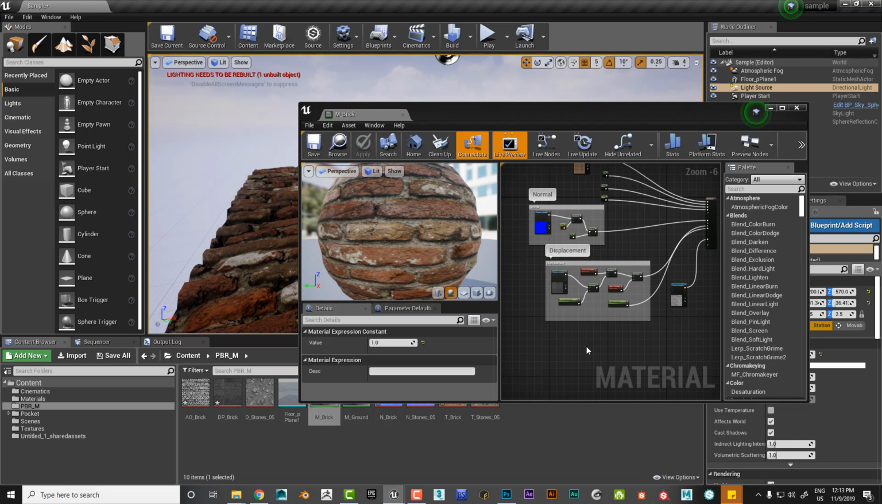So that's it, guys. That was just a quick tip: you can make one material and make a copy of it, but you can actually use material instances, which we'll talk about in a different video.